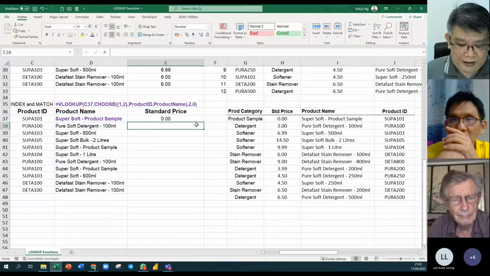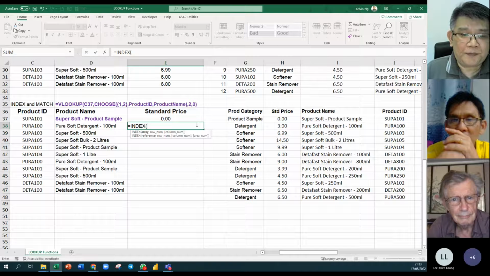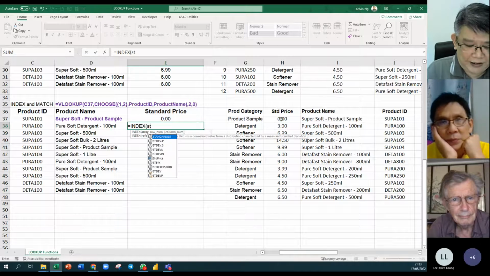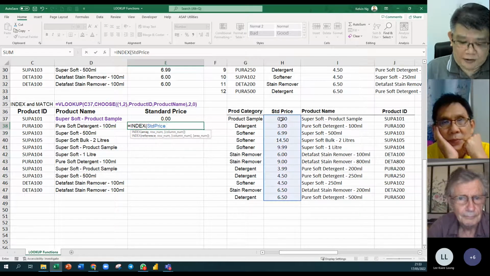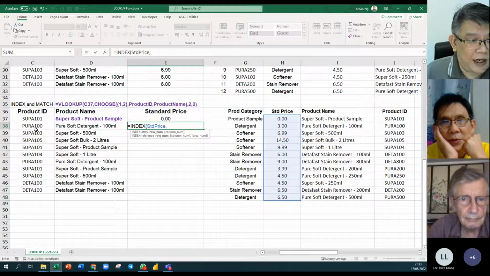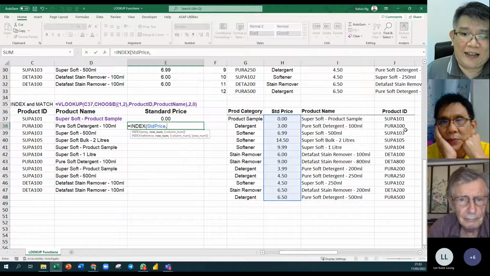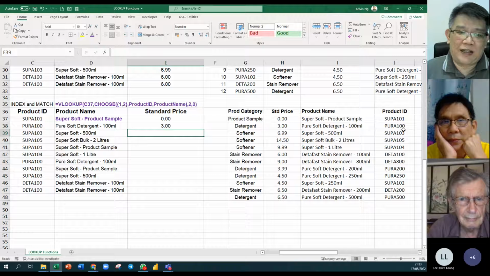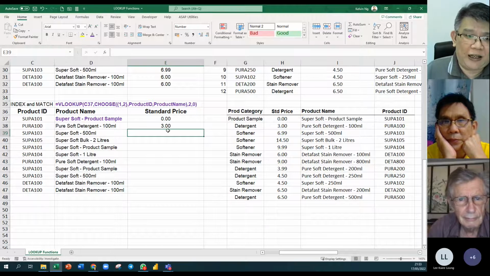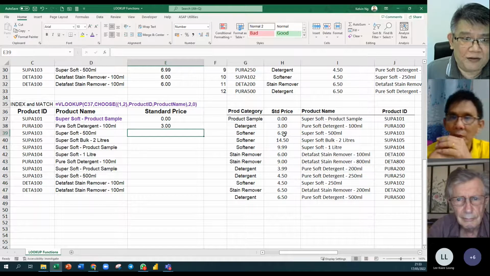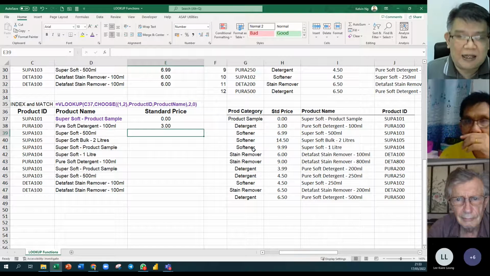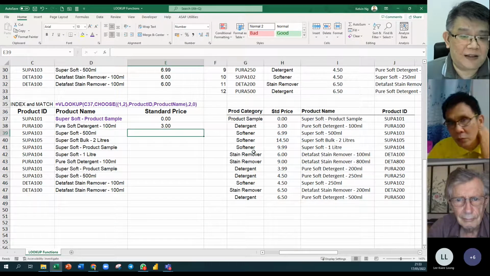Okay, so let's do the second one. Equals index, the standard price, STD price column. So what about PURA 100? That's the second item in product ID, so I put 2. Now, are you going to continue this process, writing the formula and going to count and find it yourself? Of course not. If I did that, why don't I just use my eyeball to check and then just type? I can do that. It's even faster.